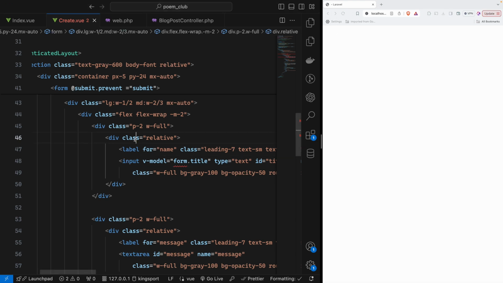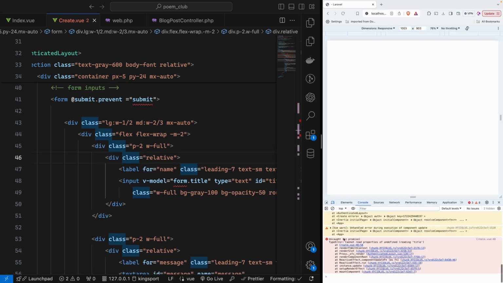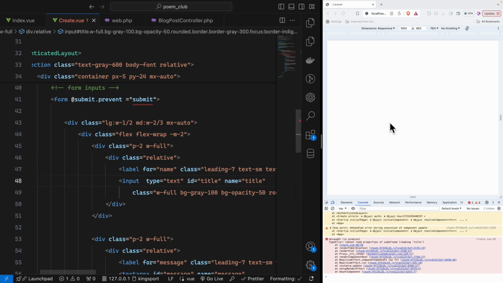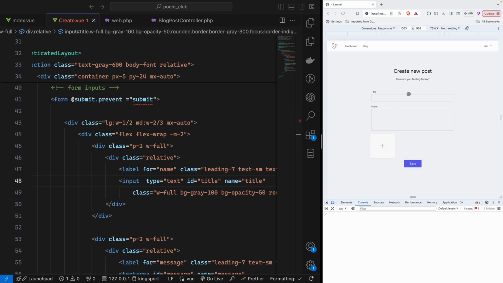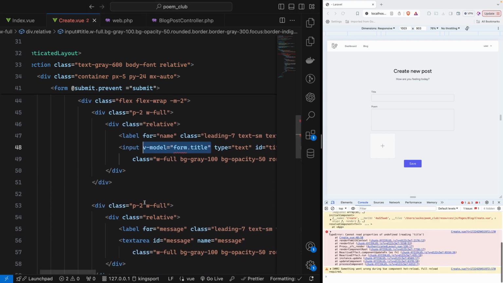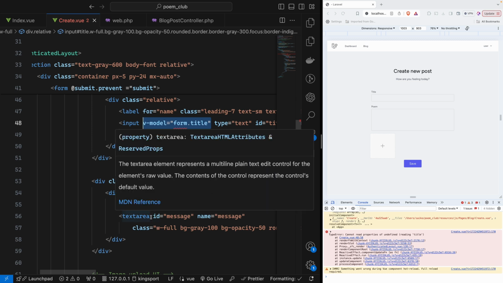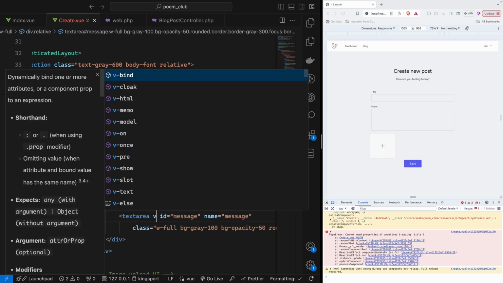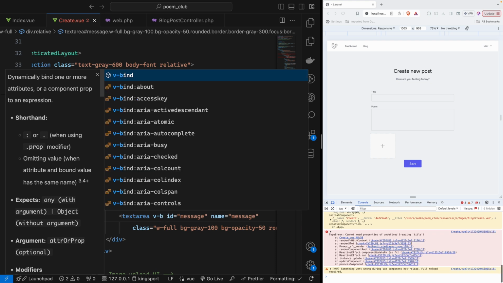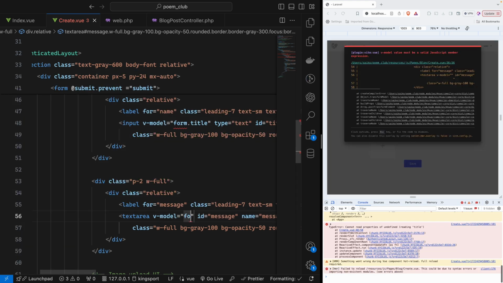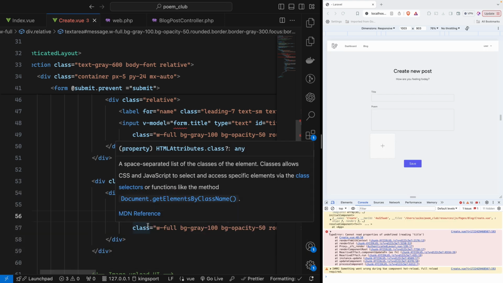When I come here, the problem we are facing is undefined reading title. Yes, there is no problem because we haven't defined the binding model. That's why we will have an error for sure. So I will keep going. For the content, the same thing. Like in the textarea, you can define it using v-model. We will say form dot content. So this one will be content.